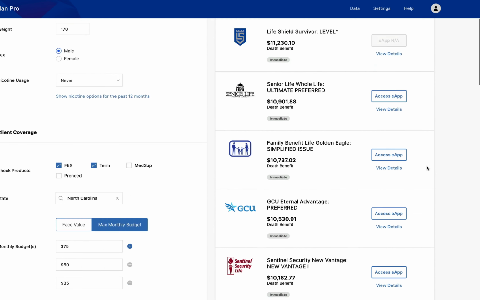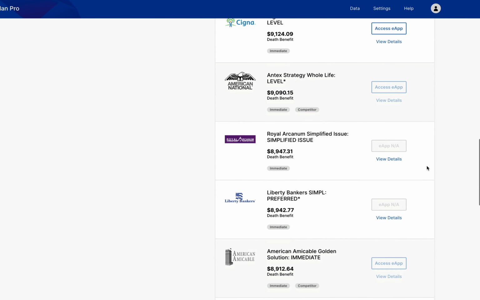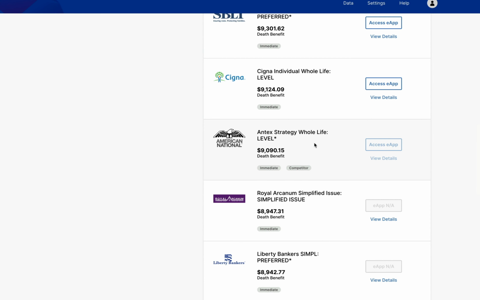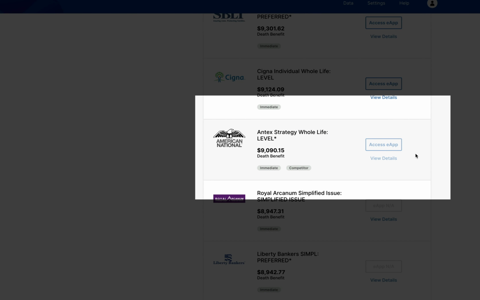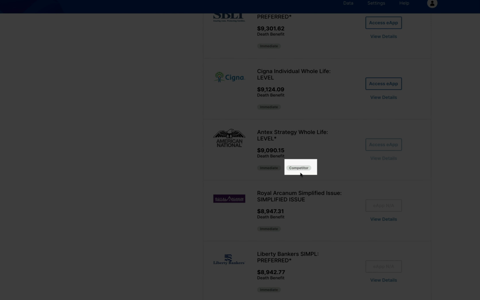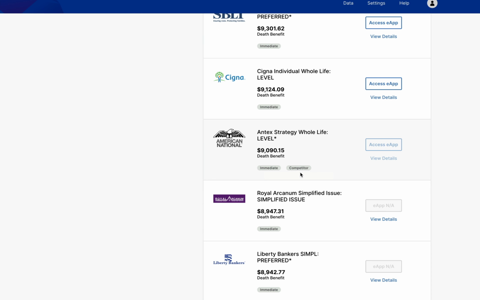It'll scroll back to the top. As you can see, some of these look a little different. This one, for example, Antex here, has a darker background. The buttons are a little bit faded out, and it has this competitor little icon here. That's because you're not appointed to sell it, but at least you now know what your competitors can offer.